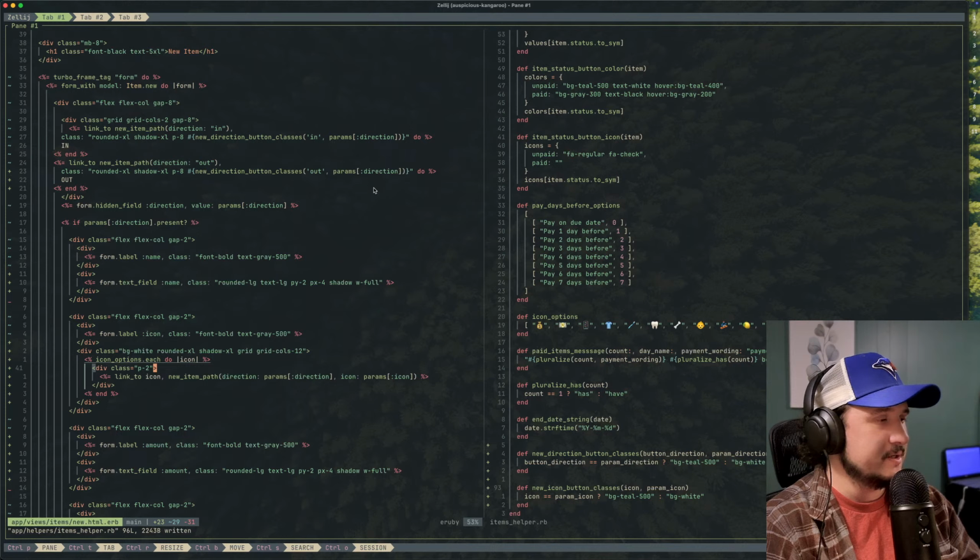Oh, I guess I didn't add this in here. We should probably do that. So let's go new icon button, so new icon classes. Then our icon would be icon. Then our params icon again here.